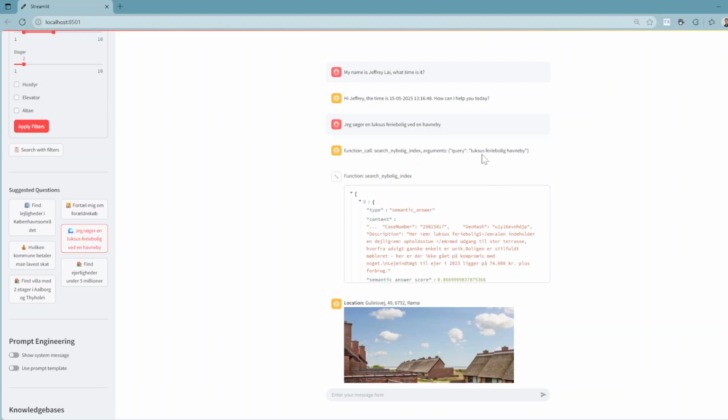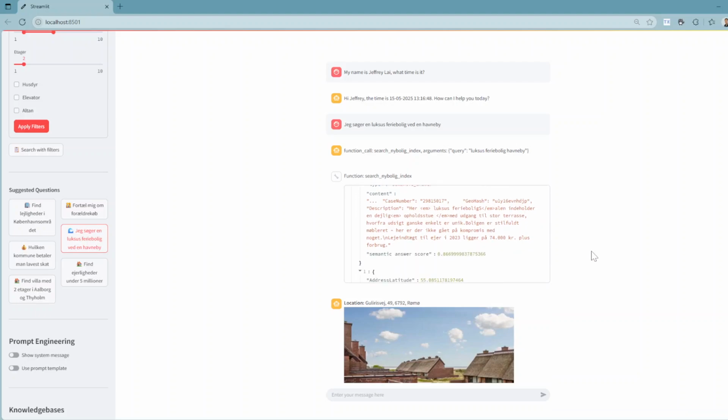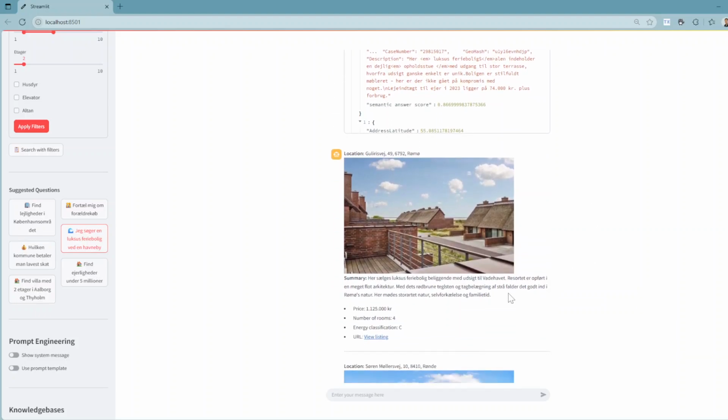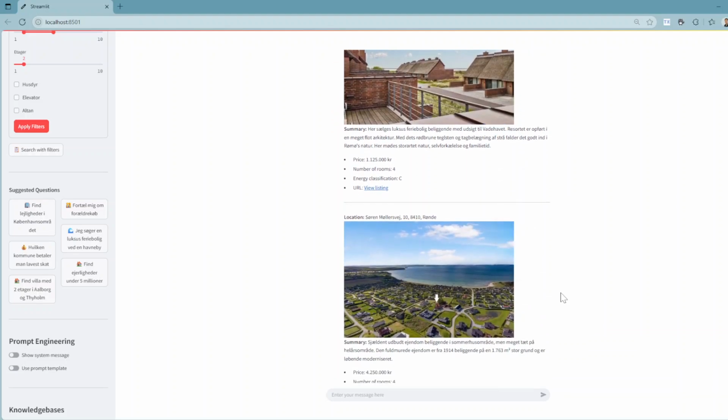My solution tries to understand the intent. It says, okay, I want to find a feriebolig, a summer vacation house, something like a summer house close to a harbor city. It found this property, so it's close to Vadehavet, some sea. Okay, that matches. This property is also a really good candidate.